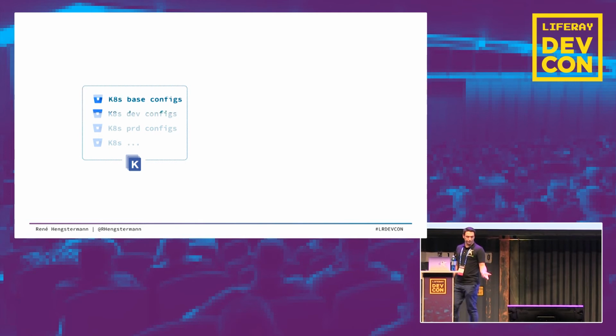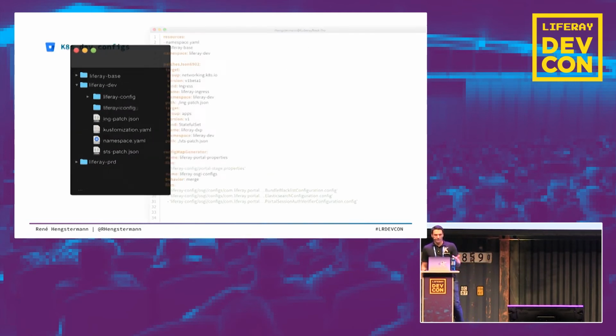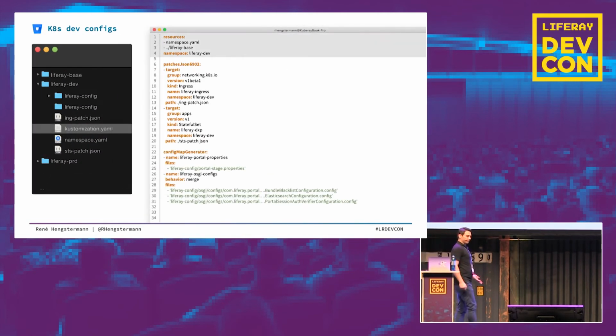So moving now on to the dev configurations, we have again the customization YAML, which defines the environment-specific properties. For example, we are setting the namespace and we are referring to the base customization file to use it. So if Jenkins goes and builds a customization, it takes those files, downloads the base files, and generates all the Kubernetes configurations we need, which then get deployed to the cluster.